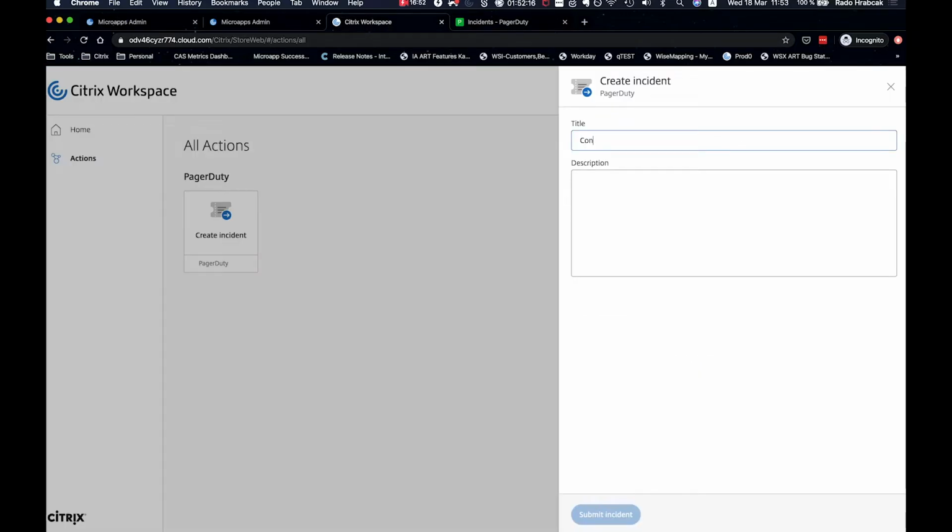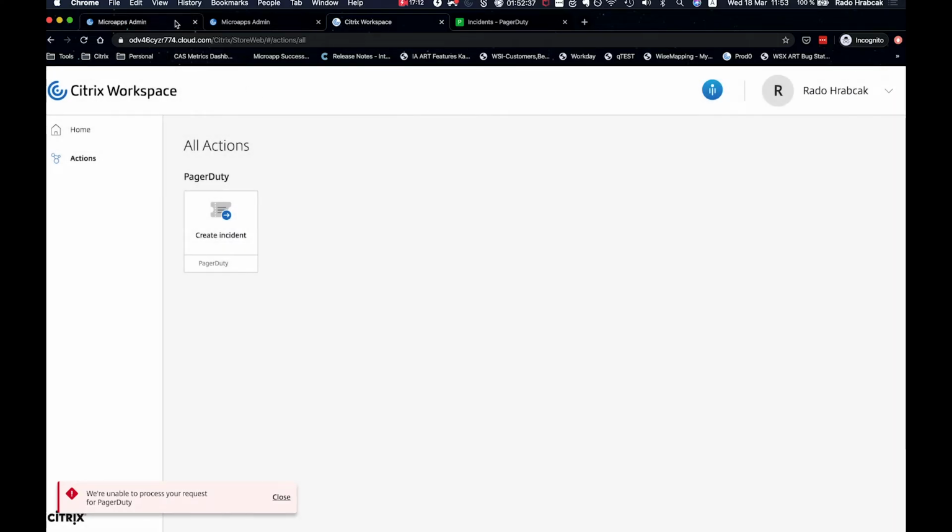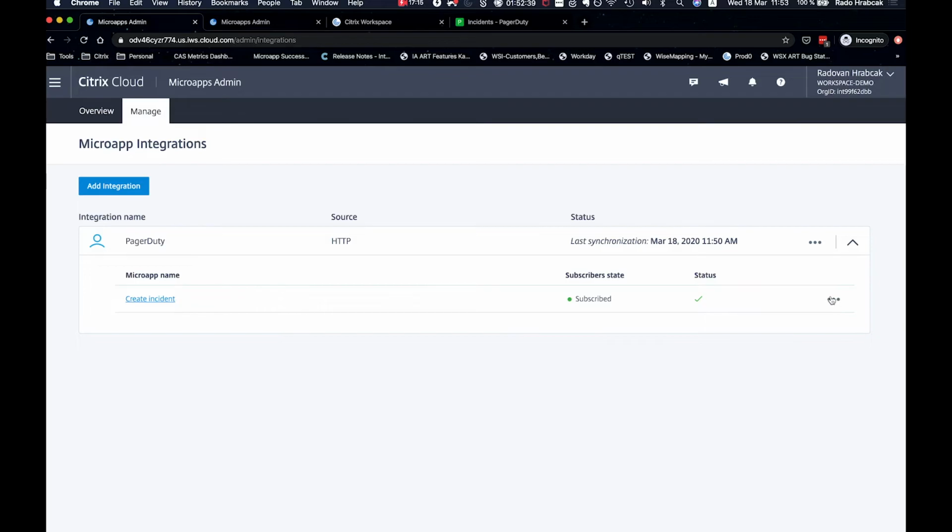demo from Citrix Workspace. I'll just copy it here, and as you can see, the button is enabled now. I hit submit, and something went wrong, so I made some mistake here. Let me have a look into my ServiceAction log and see what went wrong.